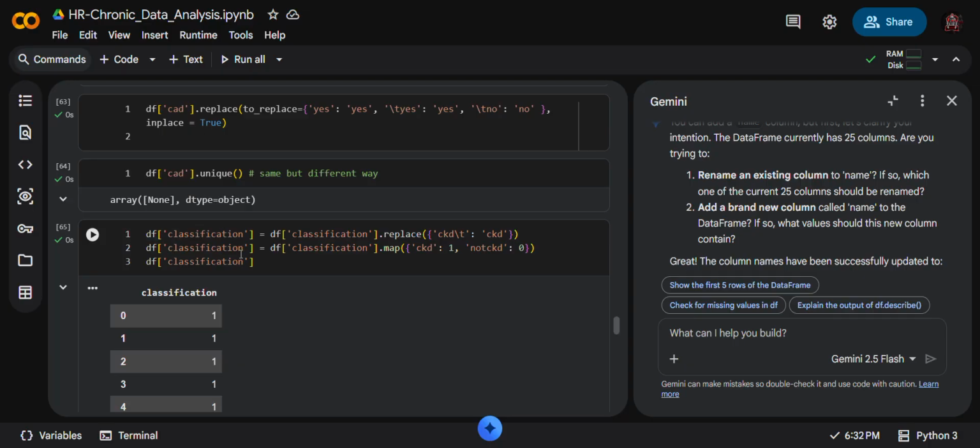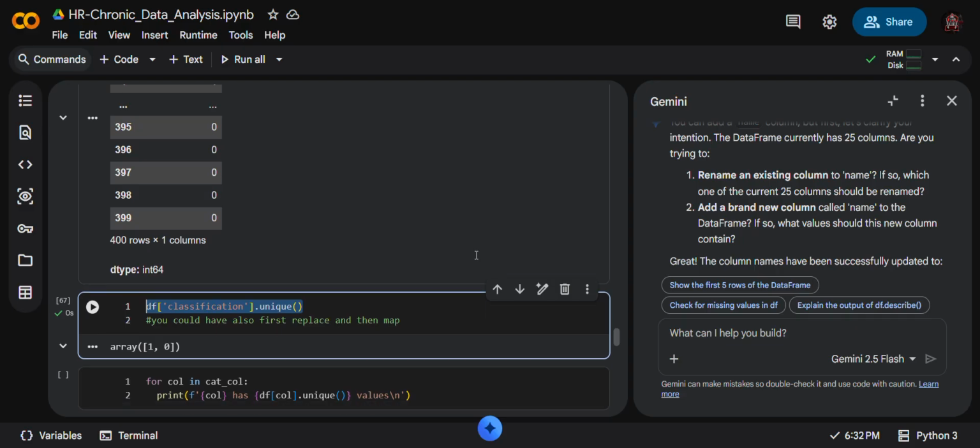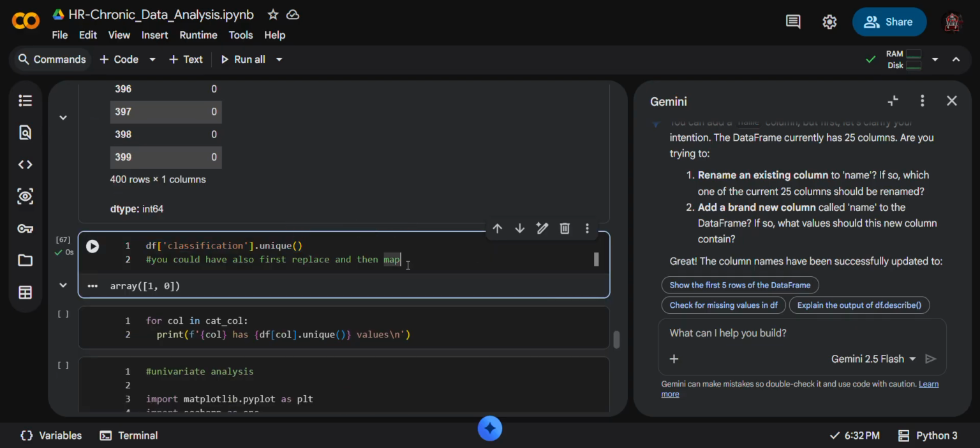What we did here, we did the same step two times: one for dot replace, ckd dash t into ckd, and another same step but for map, ckd for 1 and 0 for not ckd. And now, you can see, you could have also done replace first and then map. That's a way of remembering things easily and simply.